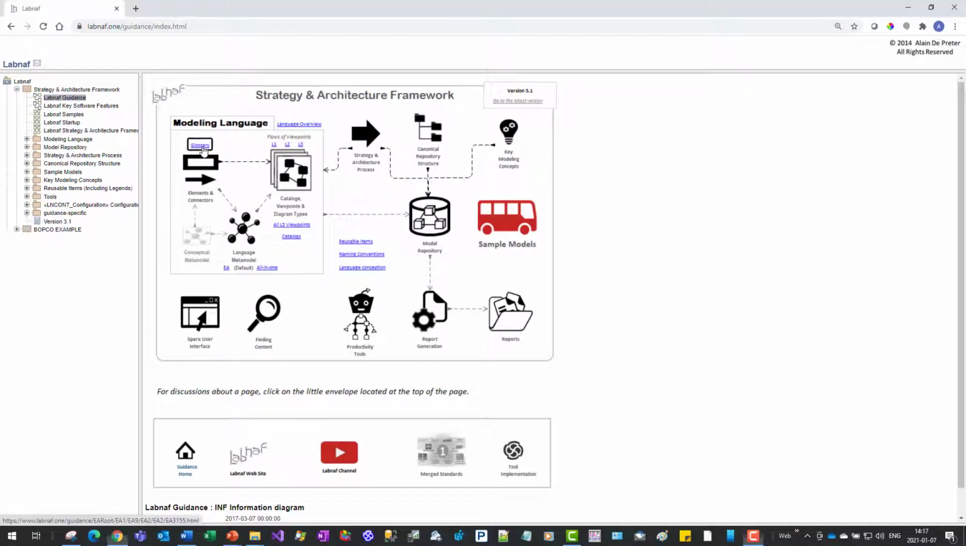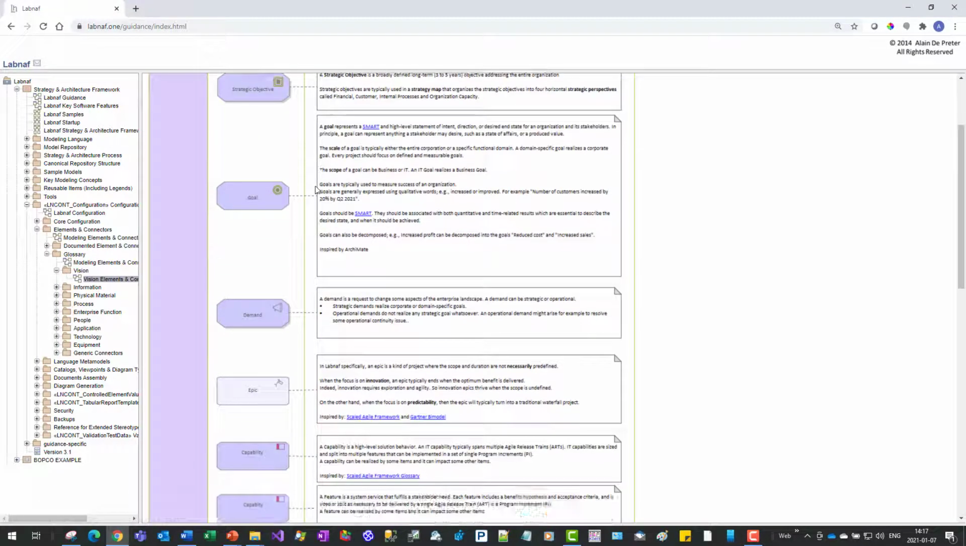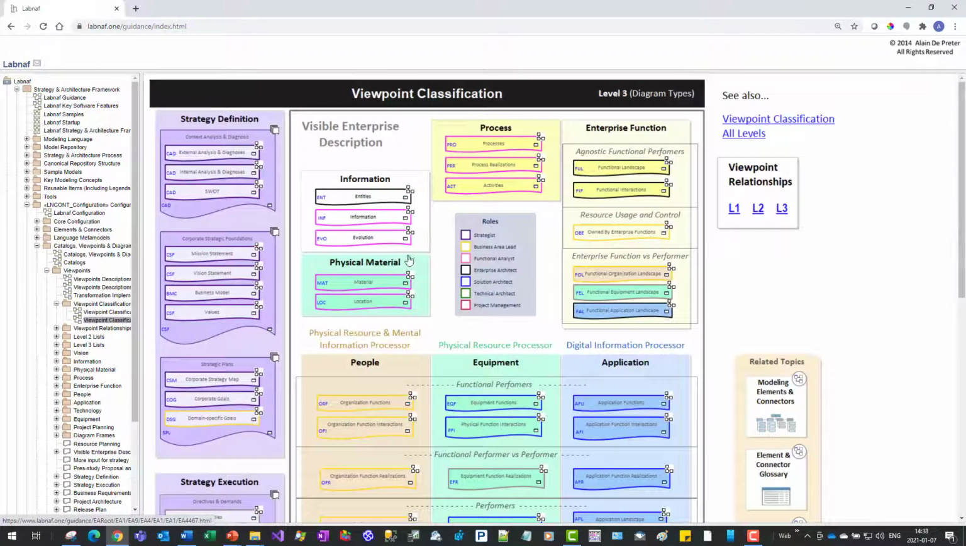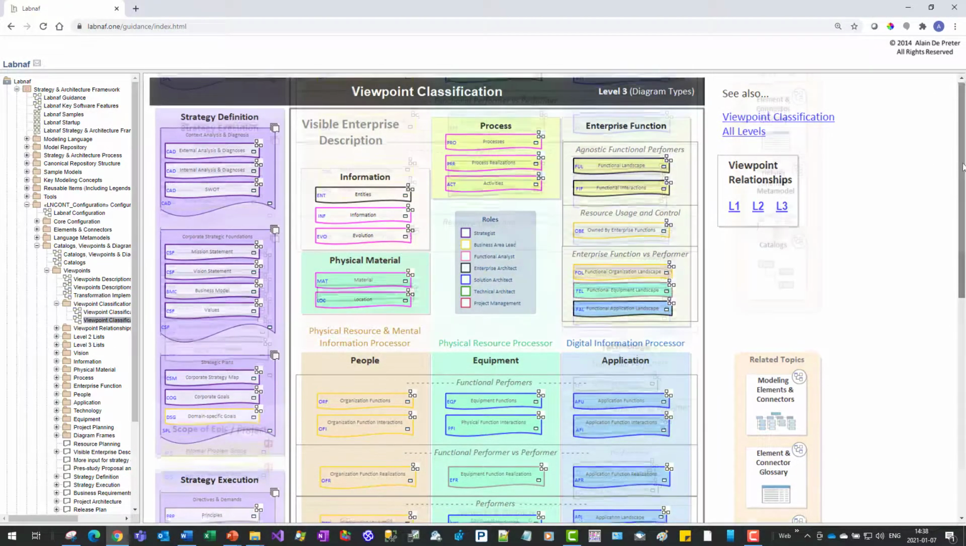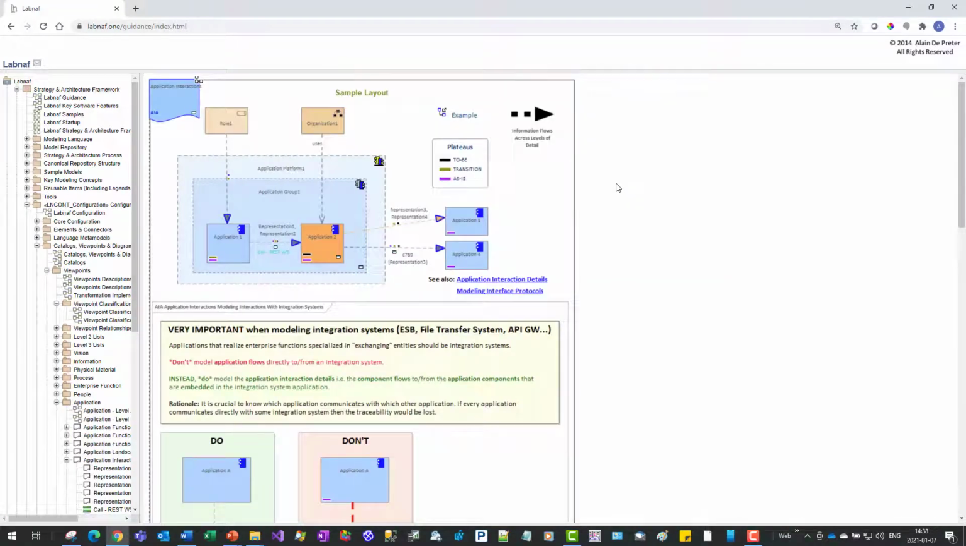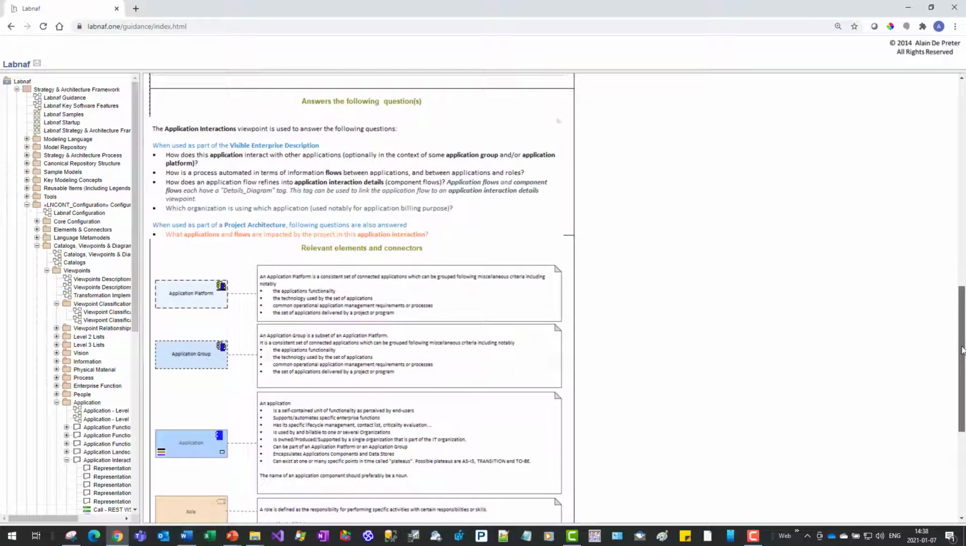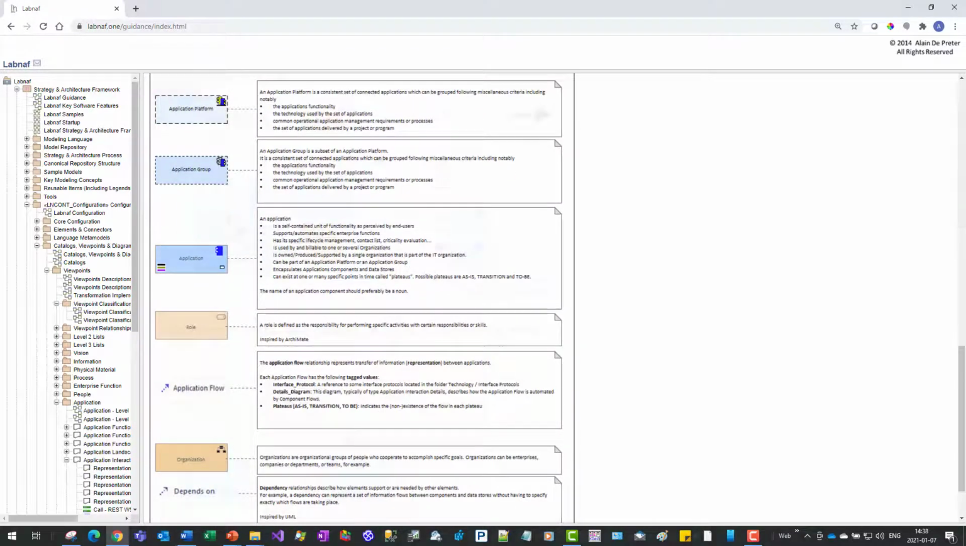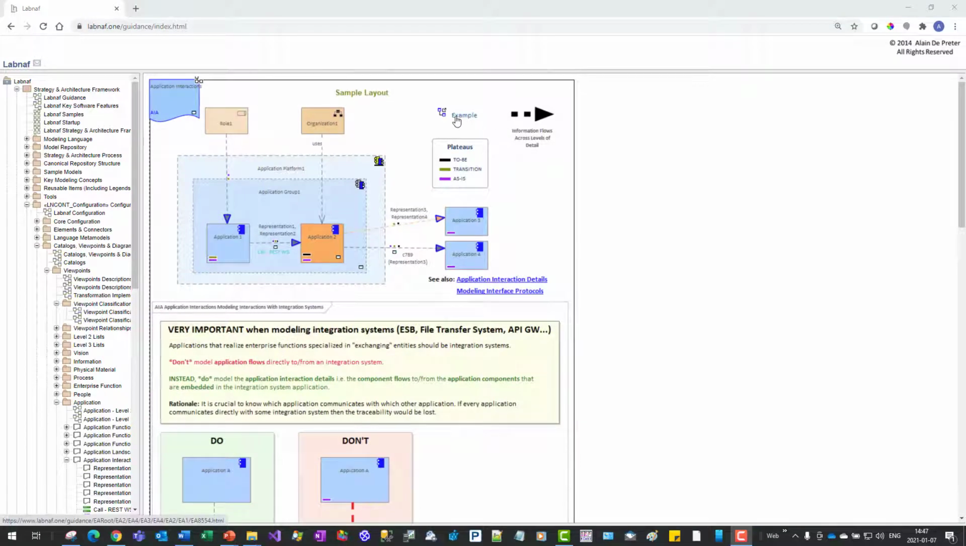You can navigate, for example, the glossary of elements and connectors, or the list of viewpoints. A viewpoint is like a diagram type. For each viewpoint, there is a detailed description: the layout, the questions answered by this viewpoint, the content of the toolbox, the types of element and connector. There are also links to some sample views.